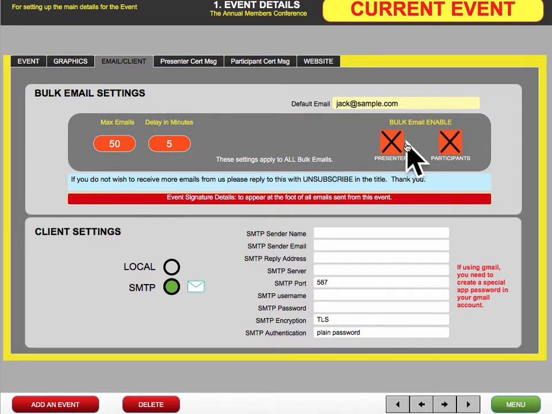Over at the right, we can enable the presenter emails or disable it. Enable or disable the participant emails. This is a measure to prevent sending out bulk emails accidentally.